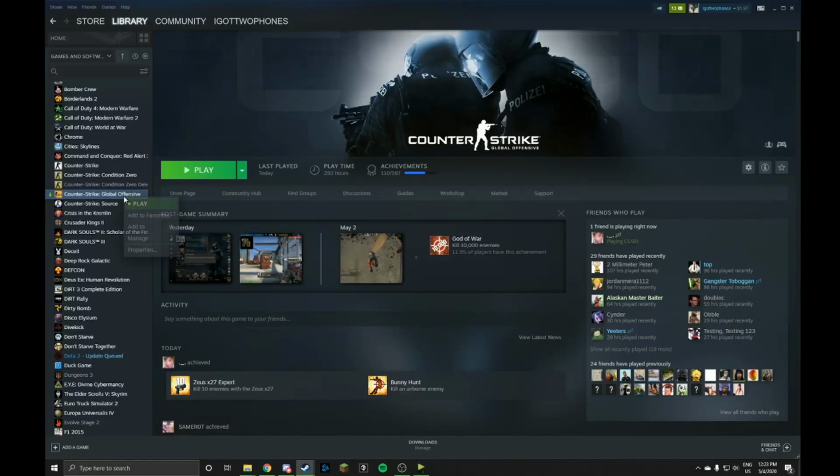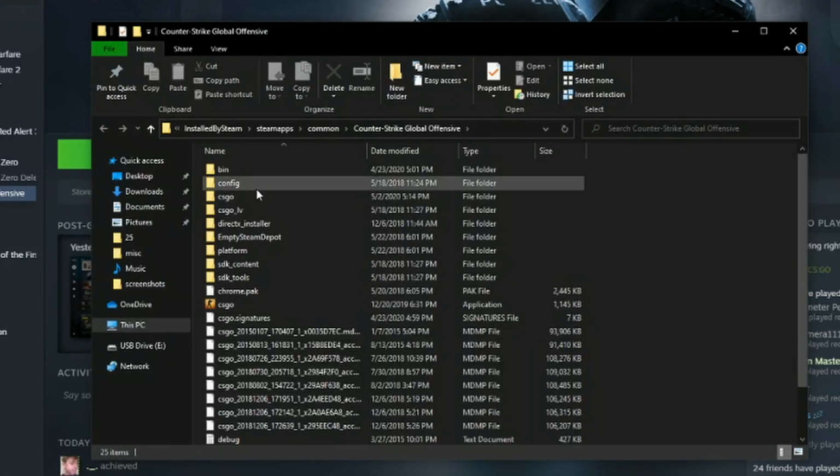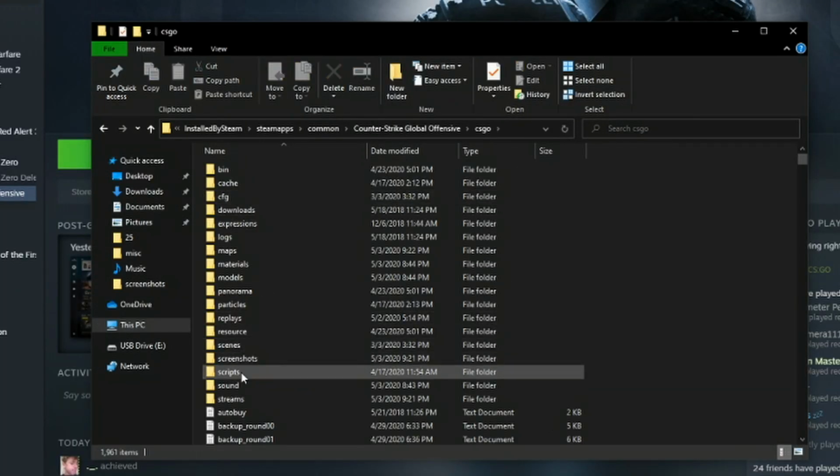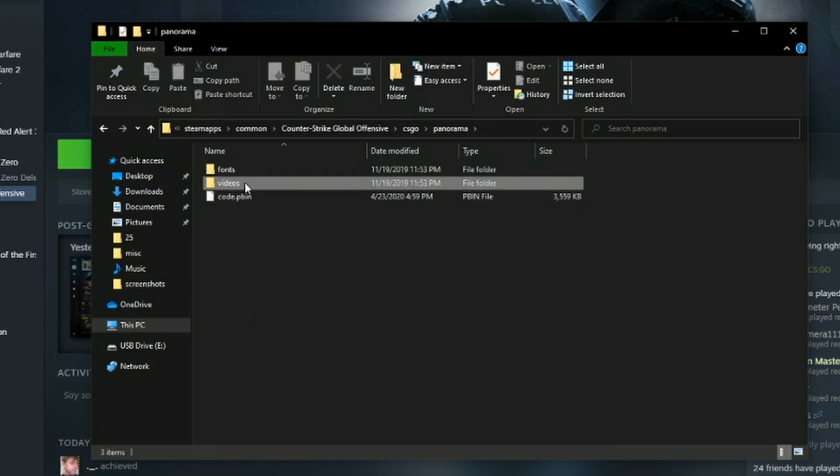To find those CSGO files, you go to Manage, and then Browse Local Files. What we'll be going into today is you go into CSGO, and then Panorama, and then to Videos.